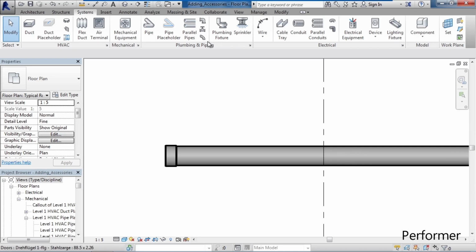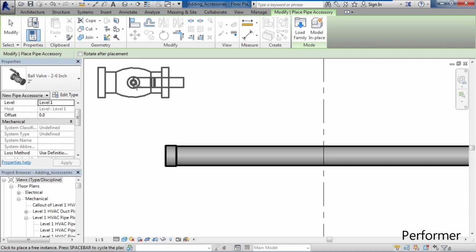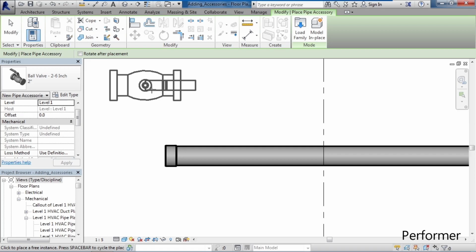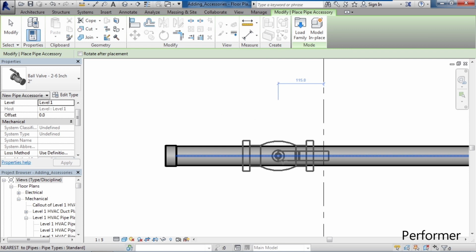Now another example is to place a pipe accessory. The pipe accessory is right below pipe fitting. Let's go ahead and click Pipe Accessory. Again, in the Properties area on the left, I have my accessories listed. For this example, we're using the 2-inch ball valve. I'll verify that I have the 2-inch ball valve selected because that's equivalent to the actual pipe diameter. 50 millimeters is 2 inches. Same as with the pipe fitting, the pipe accessory is placed the same way.